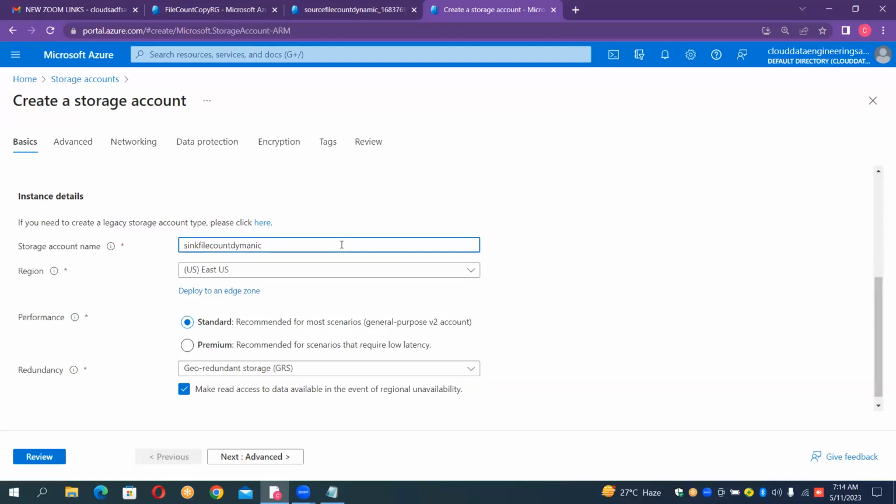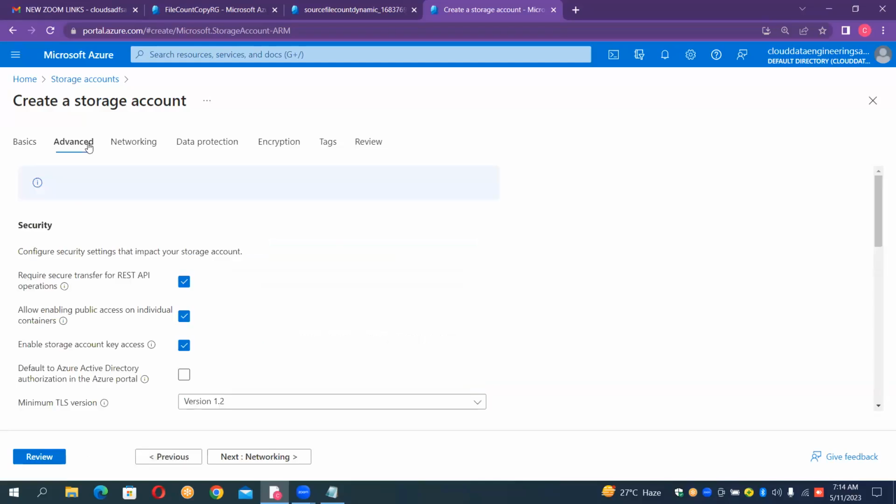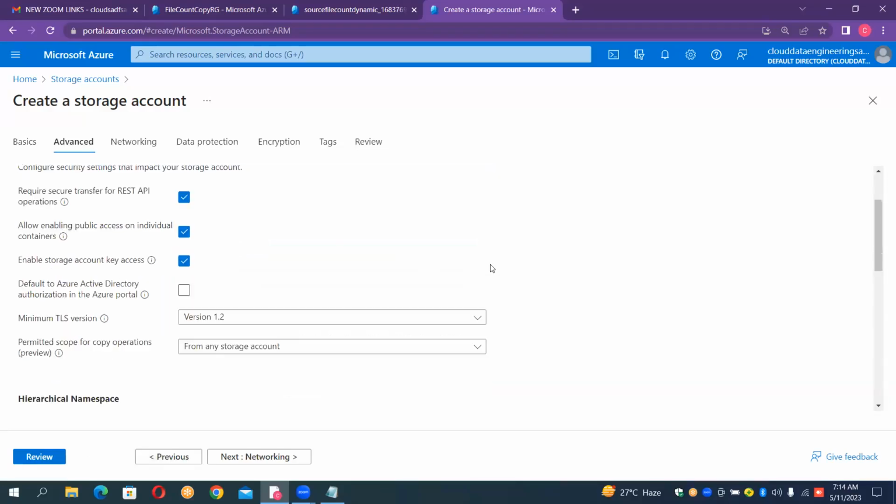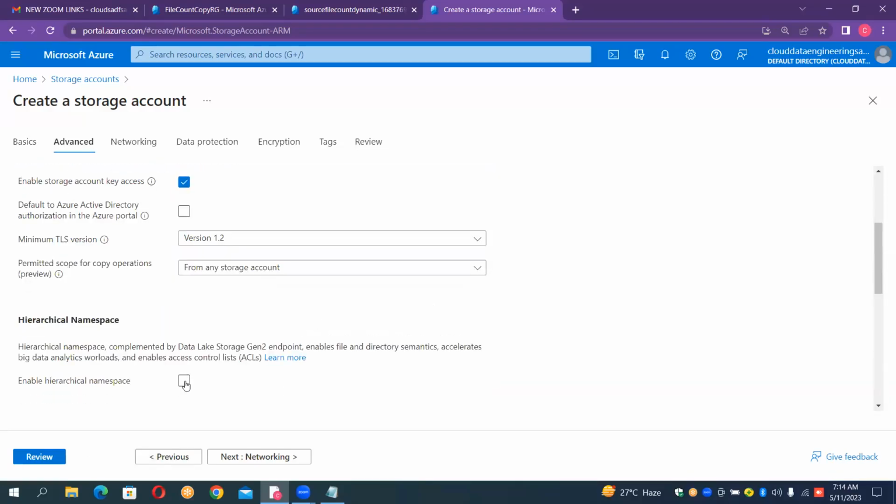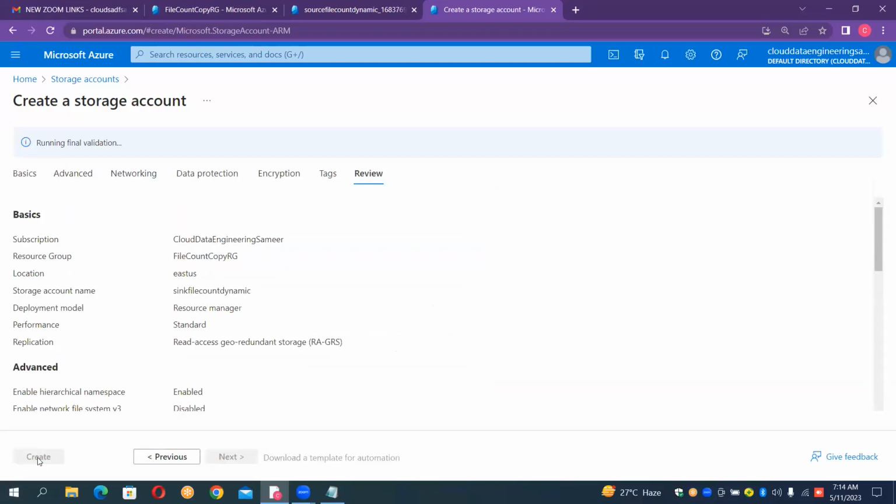There is no scope of writing capitals in the middle. It won't accept it, so I'm just leaving it as it is. And I wanted to make this a Gen 2. Click on the advanced tab and select enable hierarchical namespace. Review it and again click on create. That's it, guys.